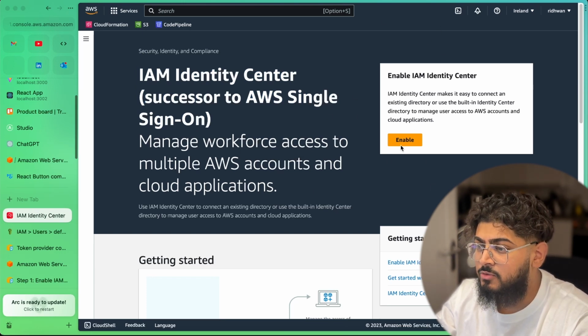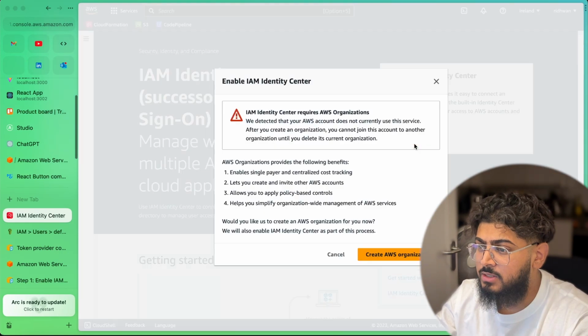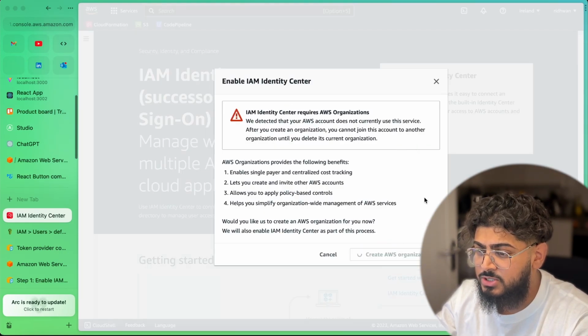Then you see here that you've got this enable button. You click on enable and you can click create AWS organization.